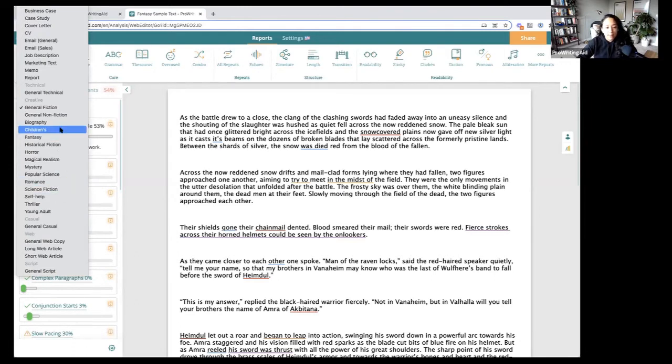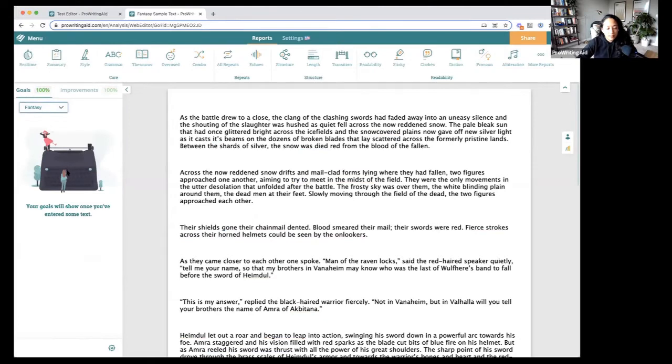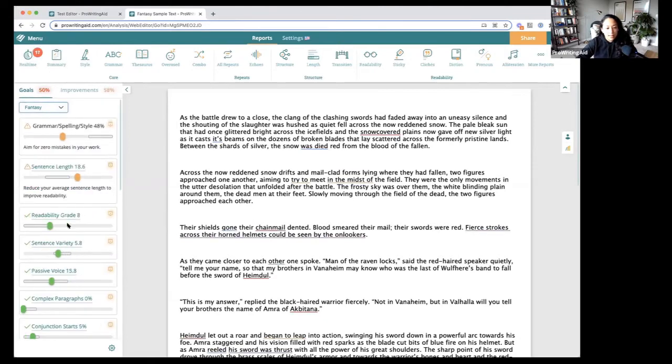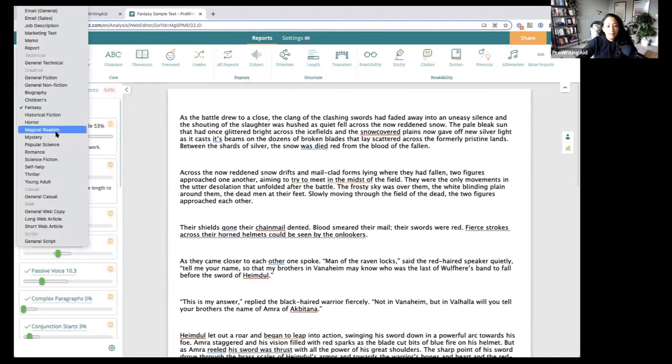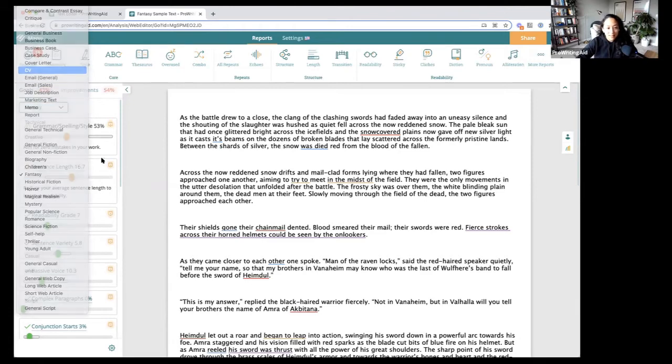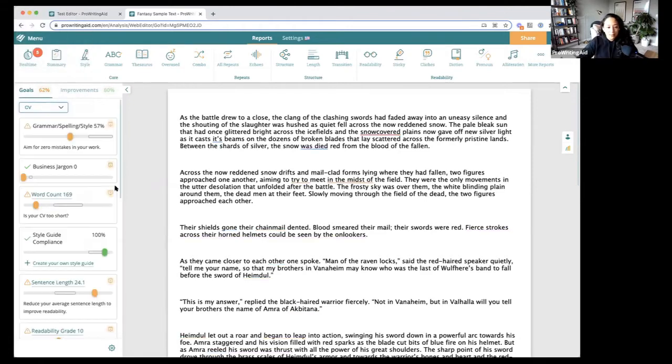So right now I have it set to general fiction. However, this is a fantasy document. So if I switch to fantasy, you'll see that I have slightly different custom suggestions over here on the left-hand side based on fantasy writing. But if this was a CV, I would have different suggestions over here.